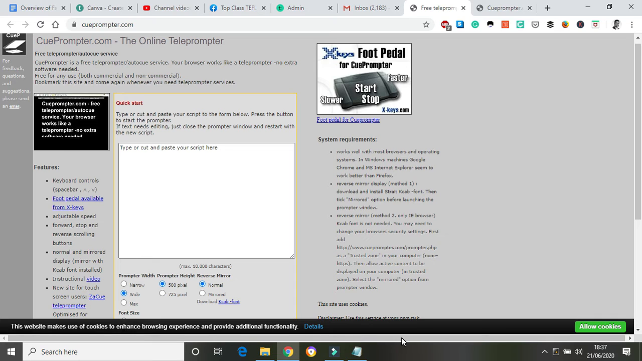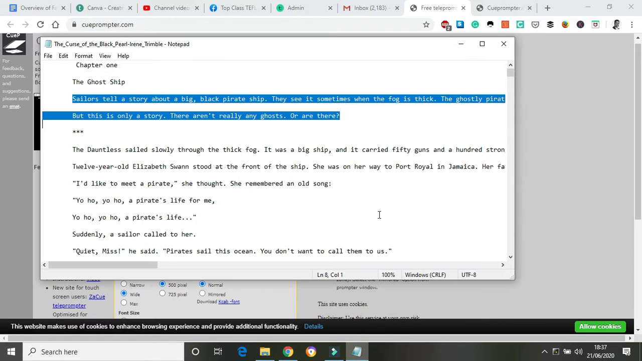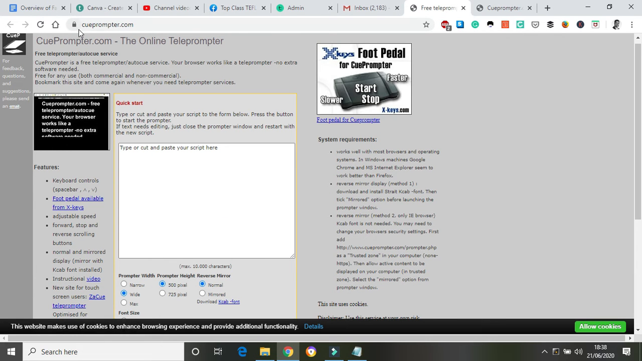students. This website was shown to me at a teaching seminar that I attended, and it's one that I've used in class, albeit sparingly. The idea of this website is that it is an auto cue service. So what you do is you find a text. I've got one here, The Curse of the Black Pearl, which I talked about in a previous video. And you go to cueprompter.com.